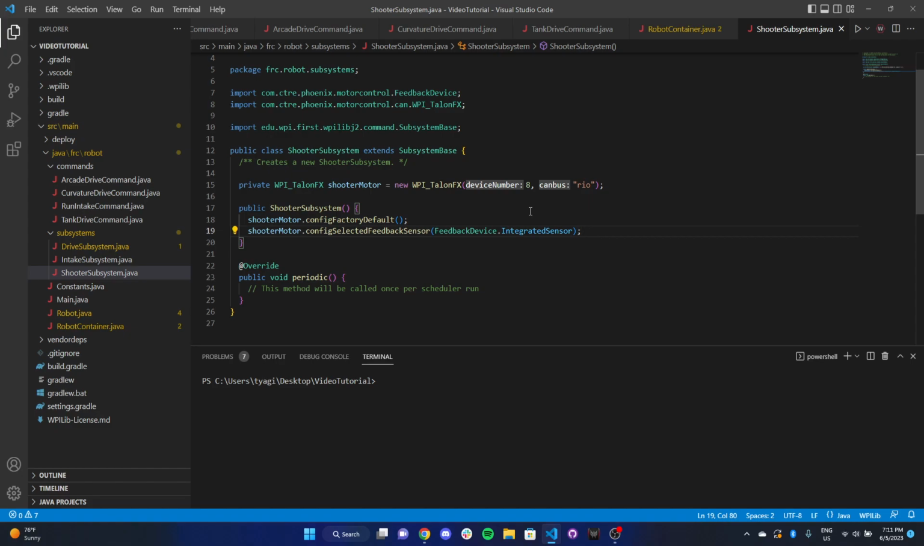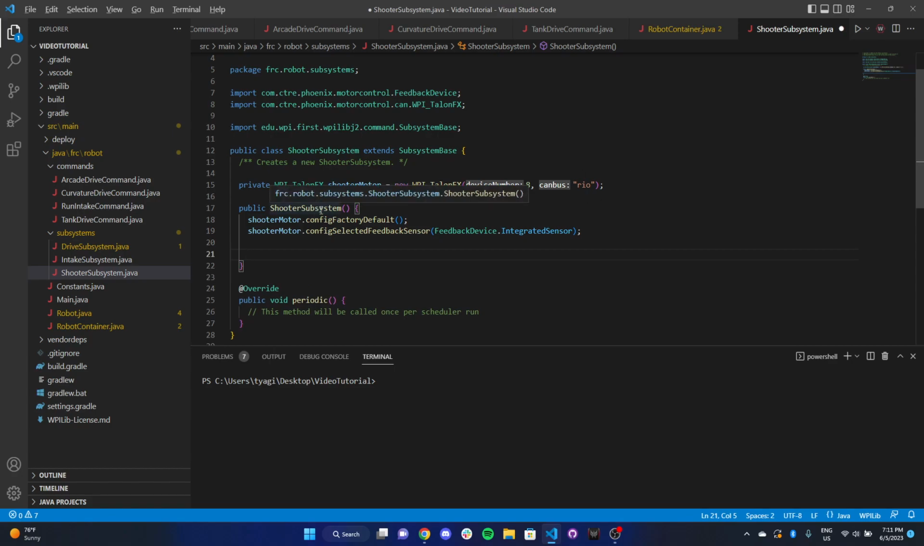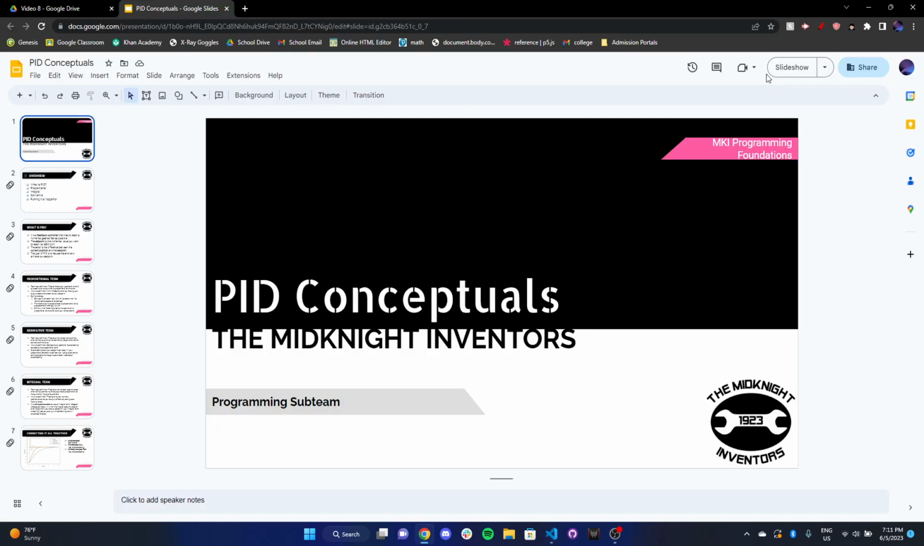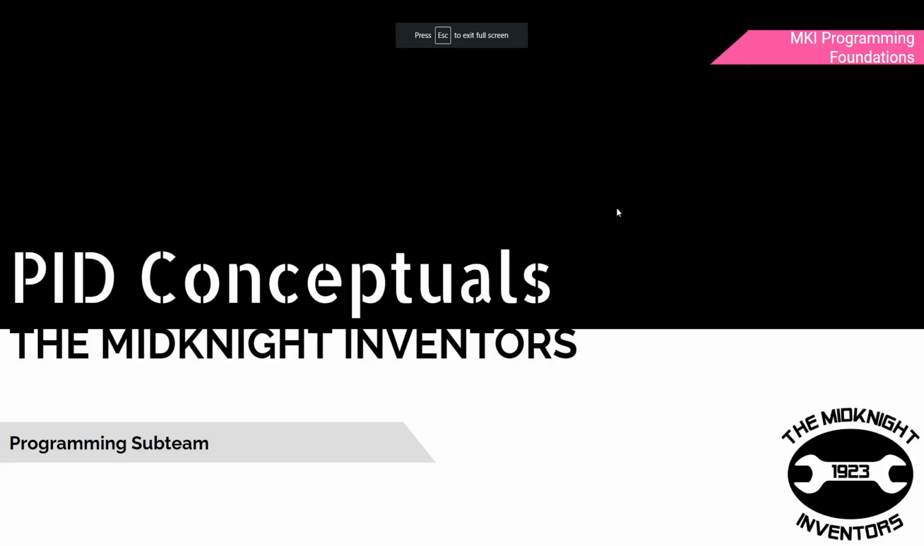So now that we've done all that setup, what I'd like to do is talk about this new control mode. And to help us visualize and understand, I've got this presentation here that we're going to take a look at. The control mode that we're going to be talking about, or rather the foundation of it, is something called PID. PID is essentially a way for you to reach a certain numerical goal. So let's get into that.